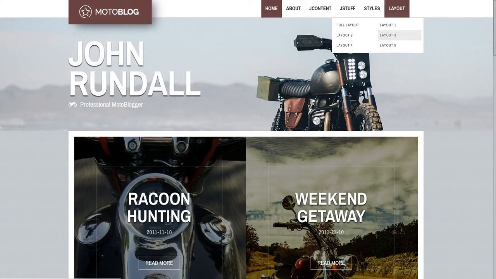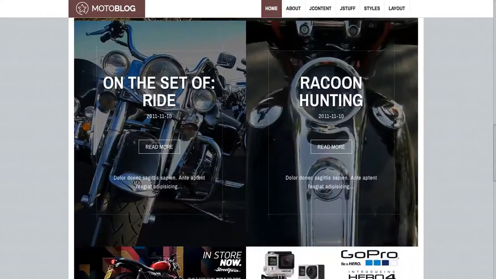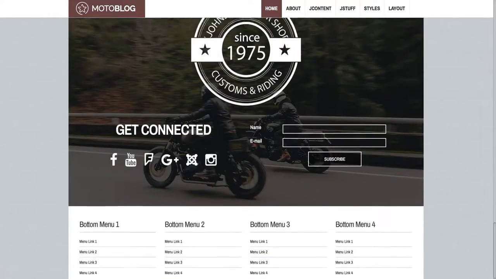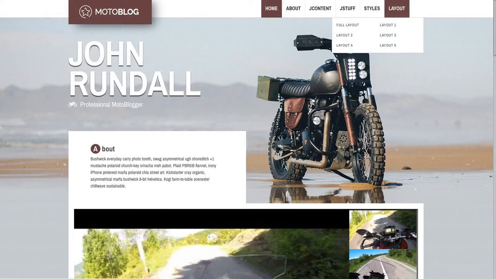And then layout 3, we move the video up here. So as you see, it's a very useful thing, and you can actually do this per style, so you could have different home pages with different layouts. It's all set up inside of the template manager.